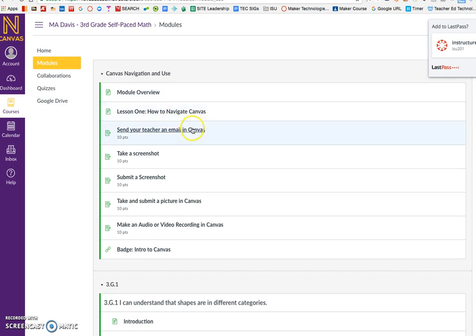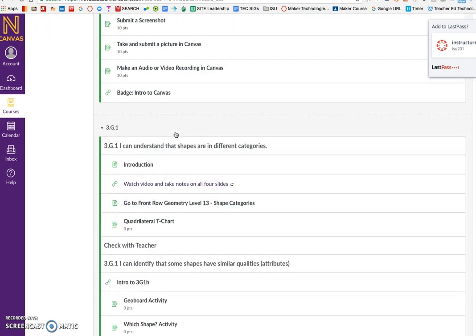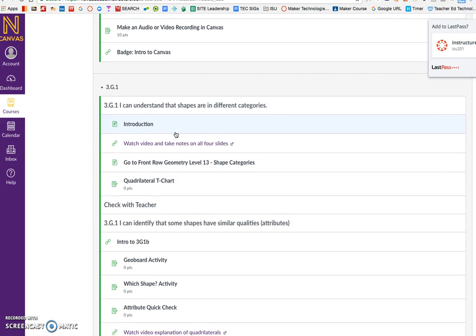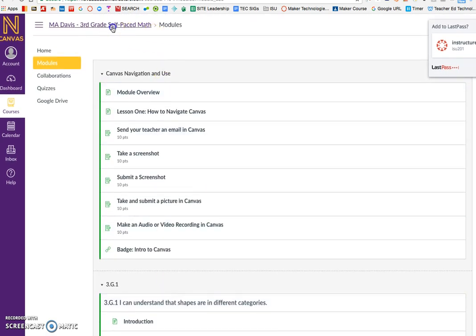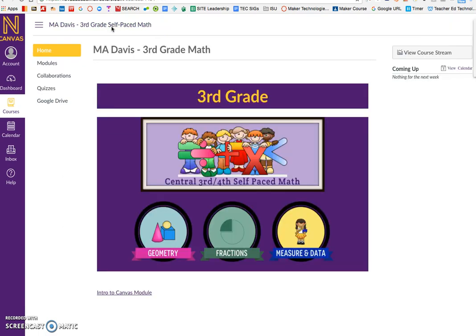Here's lesson 1, how to navigate Canvas and stuff. You probably won't want to do that, but you'll want to get down into here. How can I understand that shapes are in different categories? So here's the introduction, here's the video that they watch, and then they go and do the different activities. So you guys do a couple of these, just go through them so that you can see what they're doing and how they're doing it.